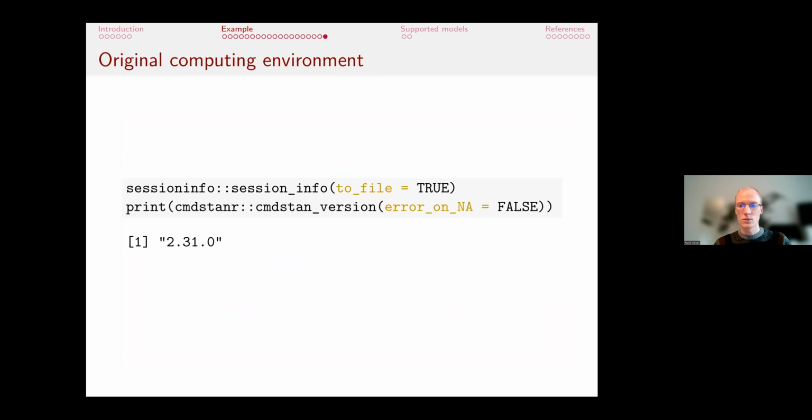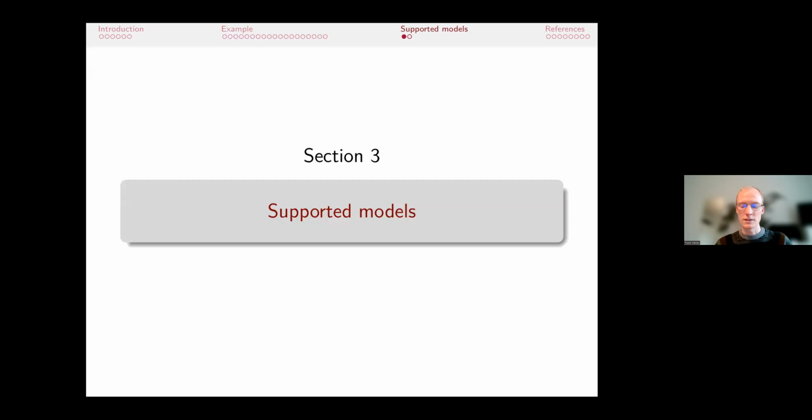So this was the example. The original computing environment information, I've sent it to the organizers in case you want to reproduce results.